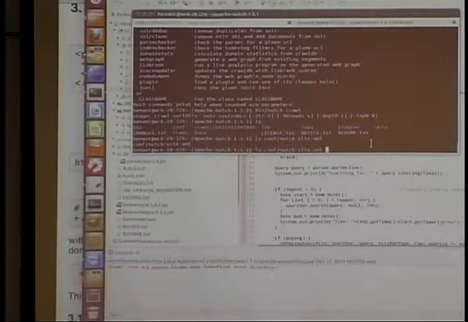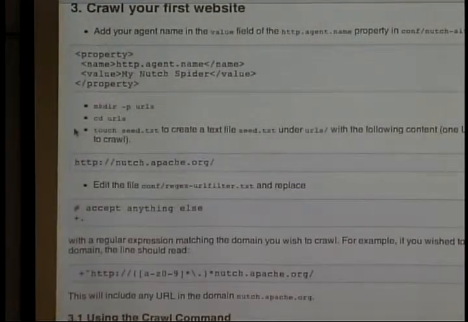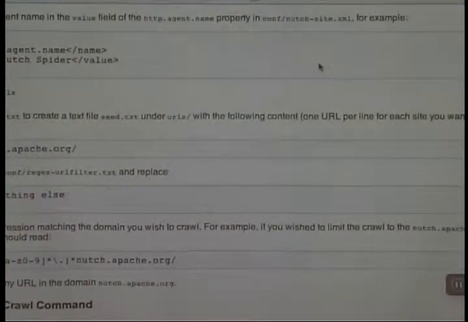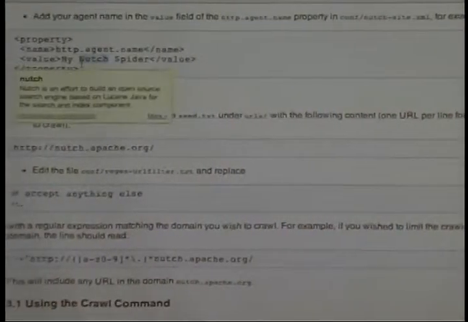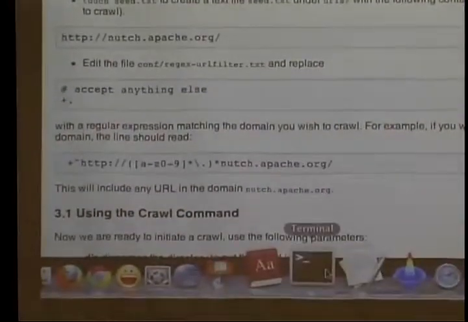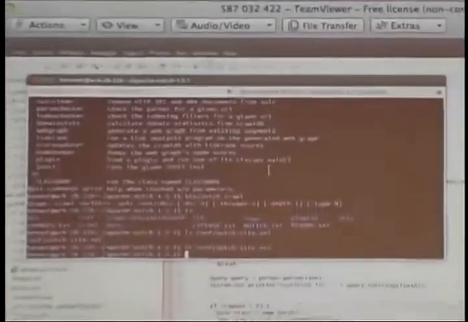In this file, let's make the entry the way the tutorial is suggesting. So we go inside, and this part I introduced based on what was mentioned in the steps. Add your agent name in the value field of the http.agent.name property in this particular file. Very easy, right? You go to the conf directory, go to the nutch-site.xml file, and make this entry. After you make that entry, you can come out of that file and move on to creating a directory where you'll be storing the seed URLs, right?